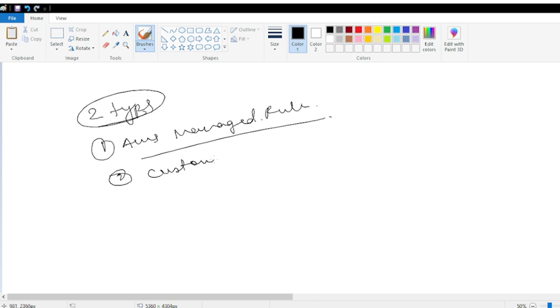Custom rules are something we create manually ourselves, where we write our own Lambda-based logic. AWS managed rules are predefined by AWS, like checking for a public S3 bucket. Today we will use a managed rule for checking the security groups. So this is all about AWS Config.